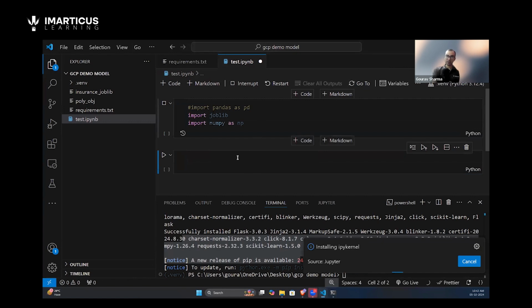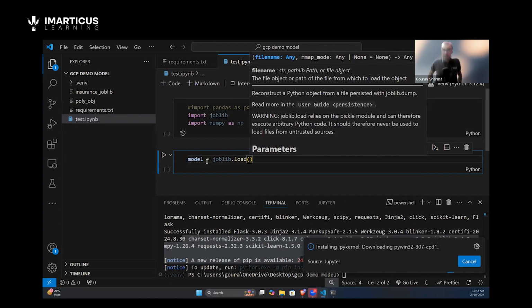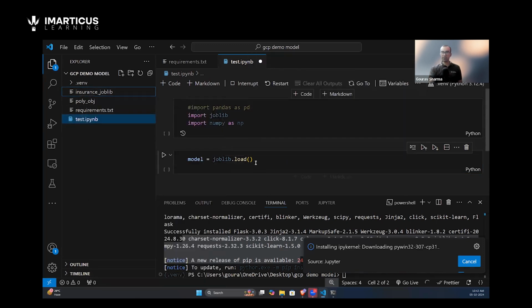Now it is installing. Here I'll show you how to get predictions from these two objects, polynomial and insurance joblib. First of all, we will load our objects. So model is nothing but joblib.load. Now I'll give its address: copy relative path and paste it here.